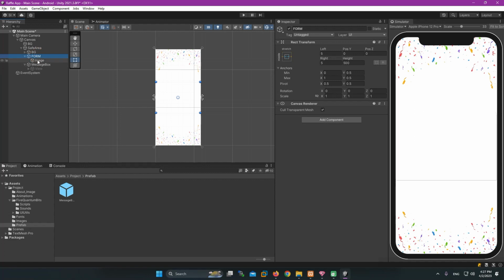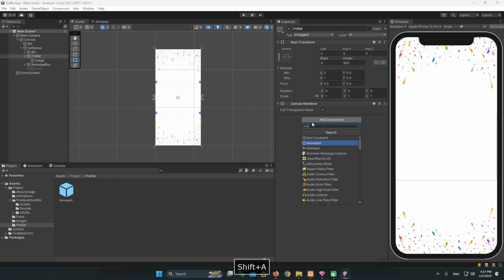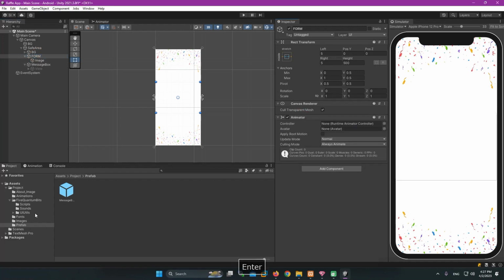It's important to name this image because here we're gonna add an animator, and we have our own animation for that. That needs to be just a bit modified, but we're gonna get into that later.